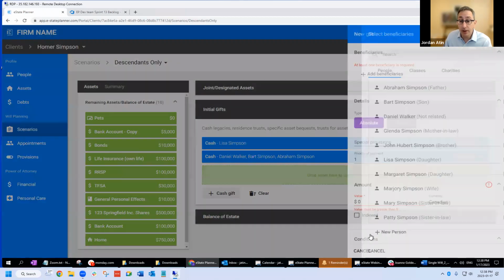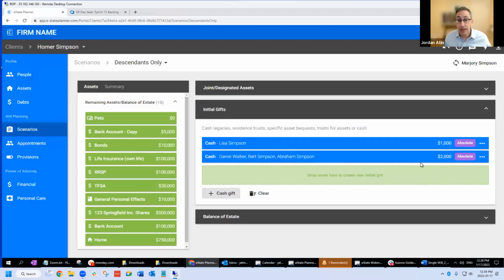So the next thing I want to talk about is scenarios and cash gifts. eState, remember, is scenario based. So in this case, if the legacies are only in the descendants scenario, that's the only time that they will be paid. They will only be paid if you have descendants alive. Now, that might not be what the client's instructions are. They might say, look, I want these legacies paid if I leave kids or if I don't leave kids. In other words, the no descendants scenario.